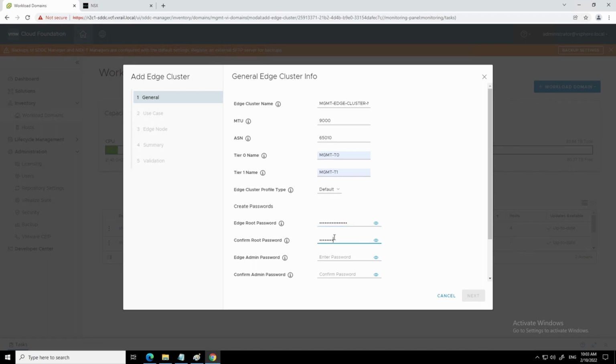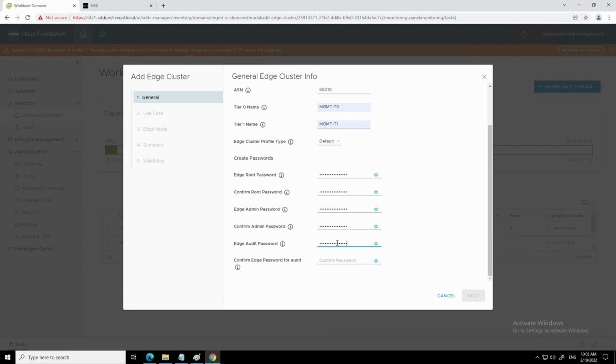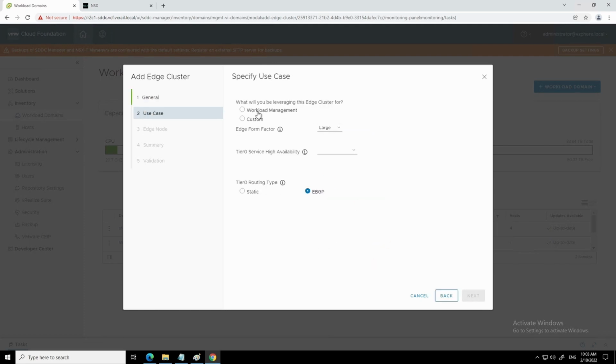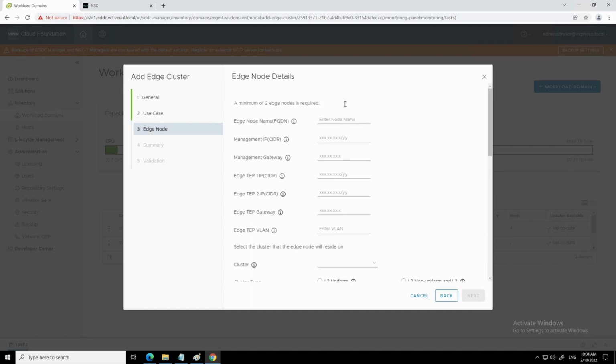And finally, we'll skip through quickly on the video the passwords for the edges, root, and so on. And we'll click Next. Finally, we'll do workflow management for the use case. This will introduce a large edge cluster, and we'll be running eBGP as a dynamic routing protocol.